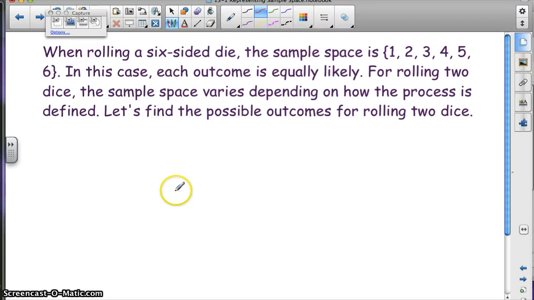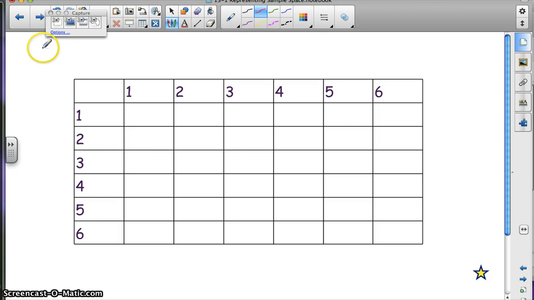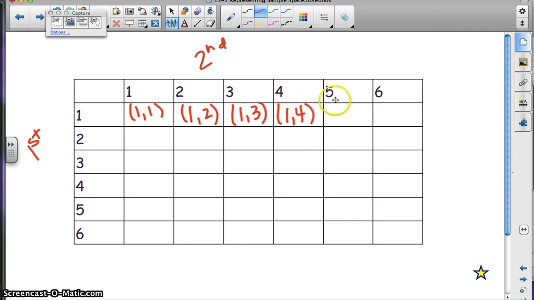So we're going to do what we did on the last example and go ahead and make a table. So this will be your first and this will be your second. So here you have 1, 1, 1, 2, and so on. So I want you to finish this table up. Go ahead and pause the video and finish this table and see if you can do a tree diagram as well.